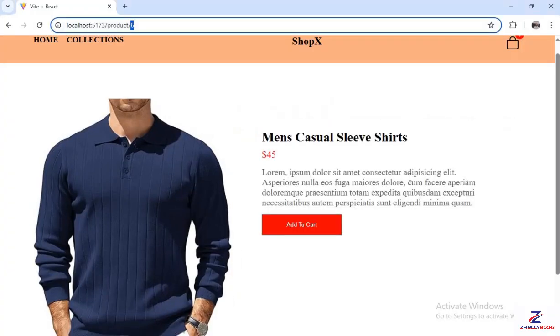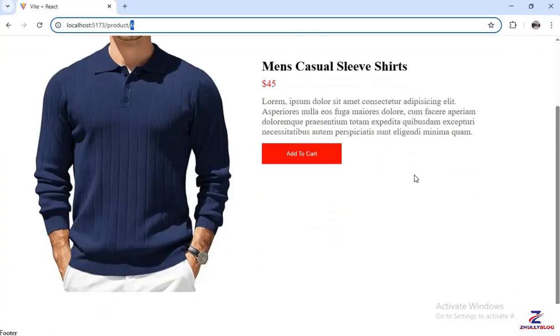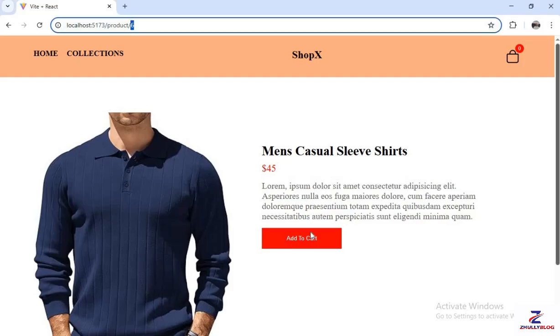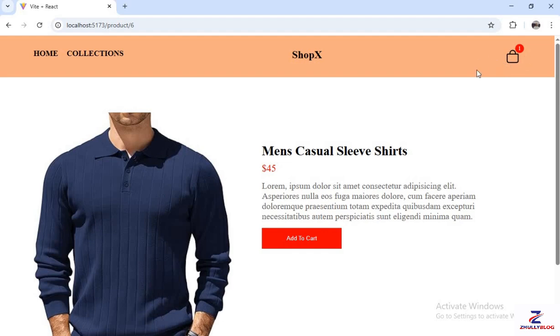Okay, let us see. Now this is what it looks like now. Okay, so if we add this to cart now, you can see that this product has been added to cart. Alright, so this is working perfectly well.